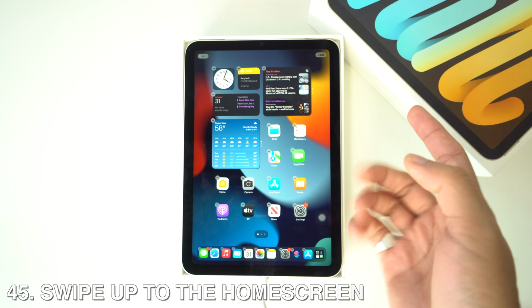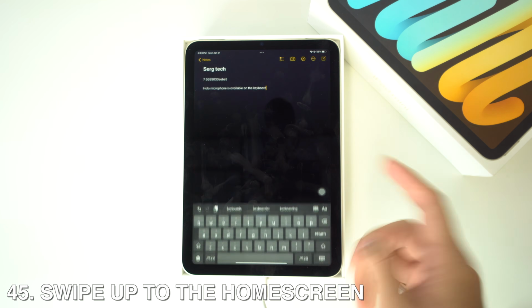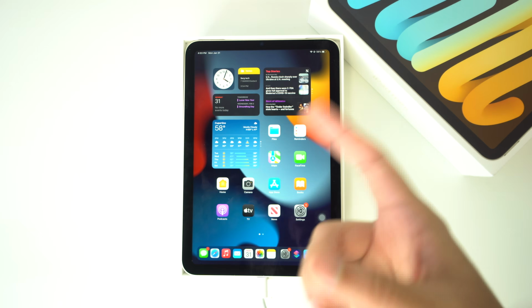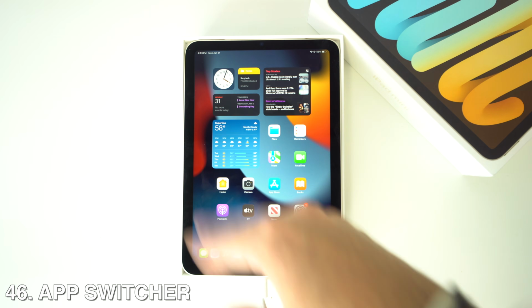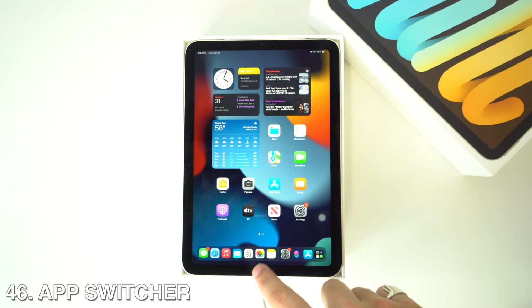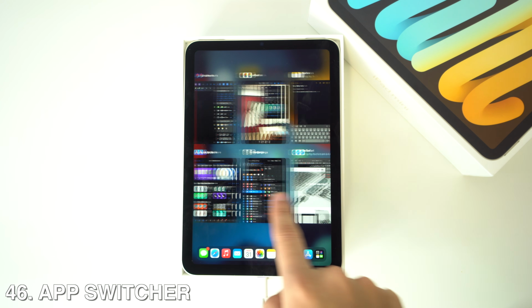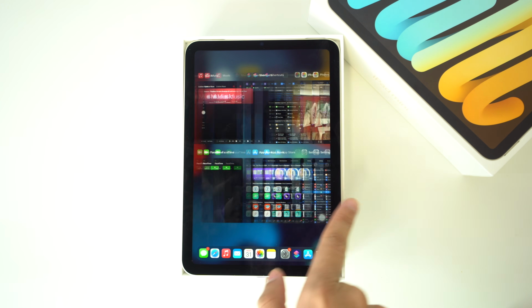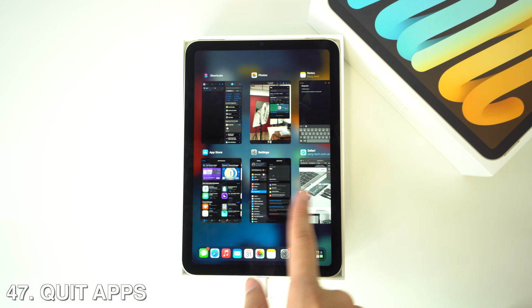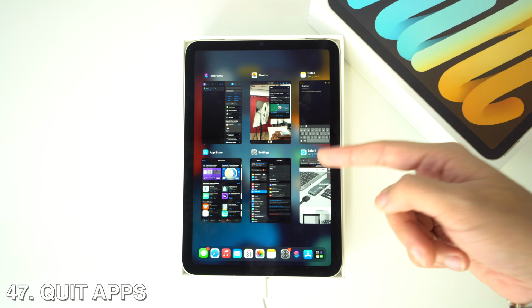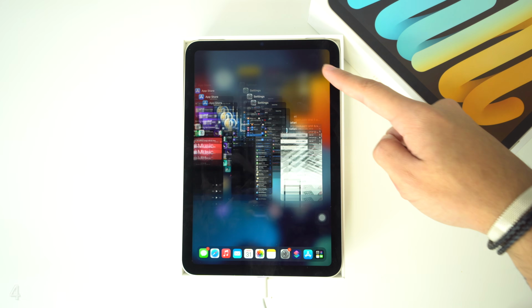You could also swipe up to go home, a simple swipe up from any app to go to the home screen. And there is also the app switcher. A short swipe up will bring up the dock, but if you swipe up from the bottom of the screen to the middle of the screen, you will reveal the app switcher, where you can also quit apps. So when you're in the app switcher, just swipe up on the app preview to force quit the app.